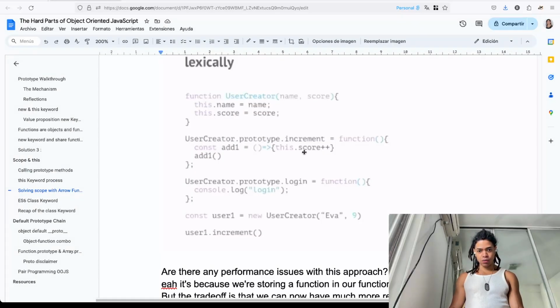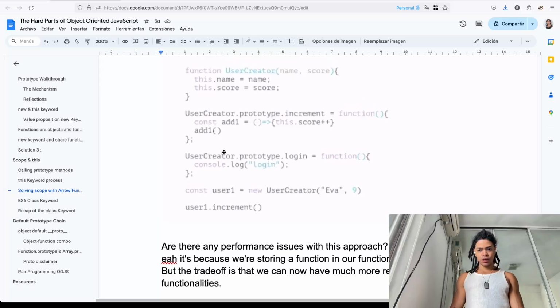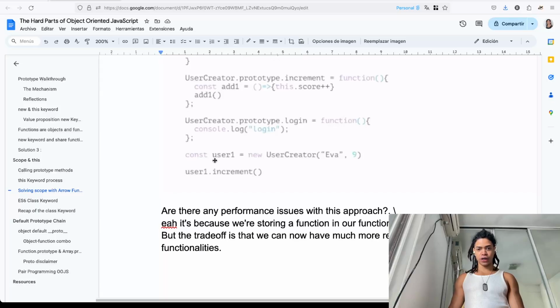So because now we set the value of this to be part of whatever the object is holding, this is how we can access the relevant data. Now this is how we can say, okay, let's point to the proper data. So is there any issue with this approach? Yeah, there is, especially when you need to define more functions. So the trade-off here is that you can have much more readability in terms of functionality.